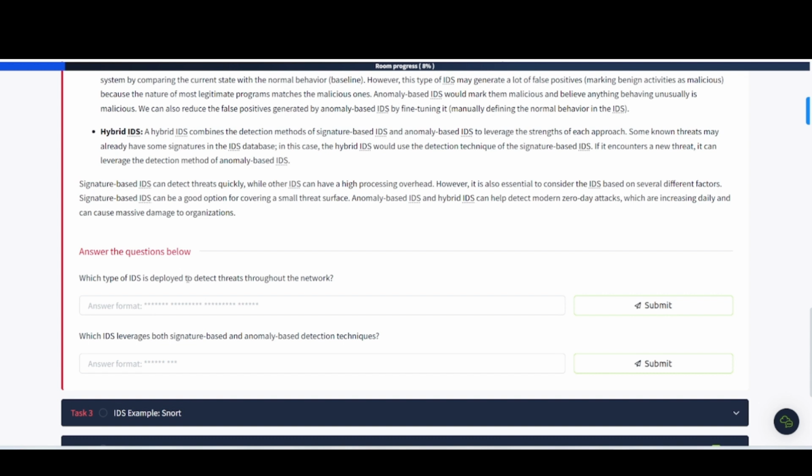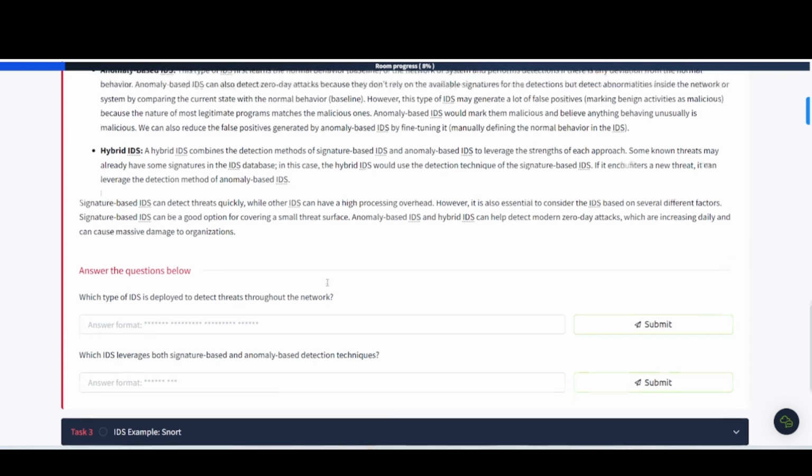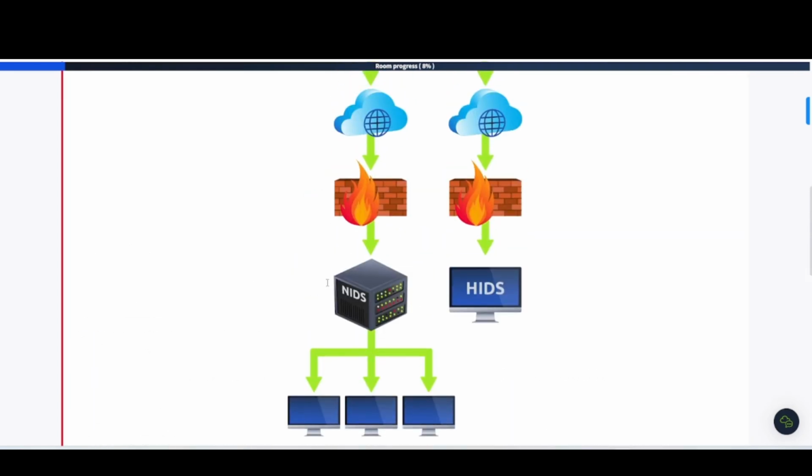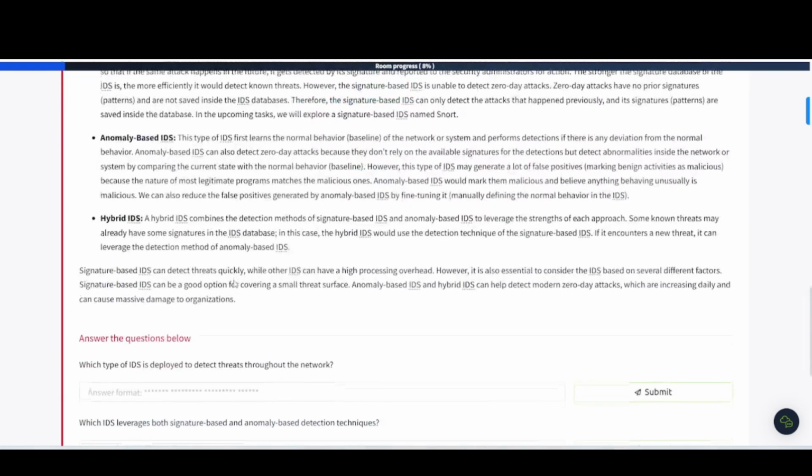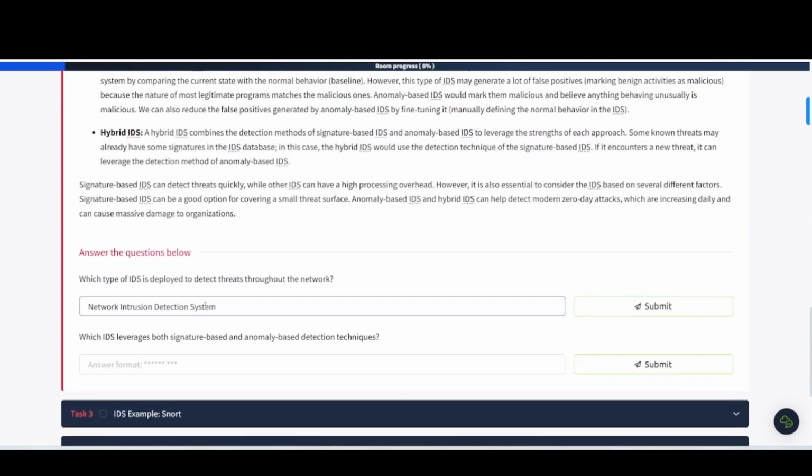All right, so questions here. Be sure to answer the questions yourself and come back to the video if you get stuck. Okay, let's take a look here. Which type of IDS is deployed to detect threats throughout the network? All right, so if we go back up here, threats throughout the network, that's going to be this network intrusion detection system. So let's go and plug that one in there.